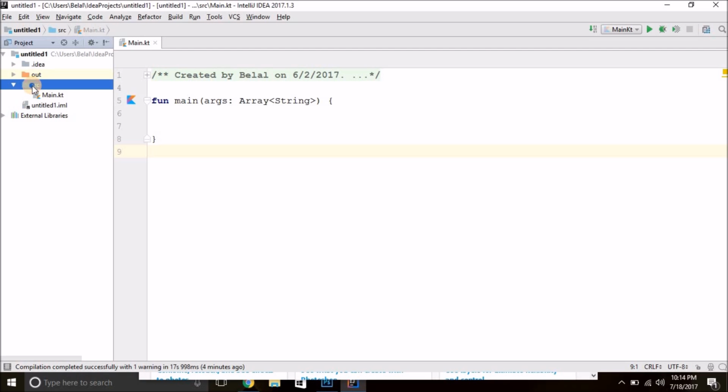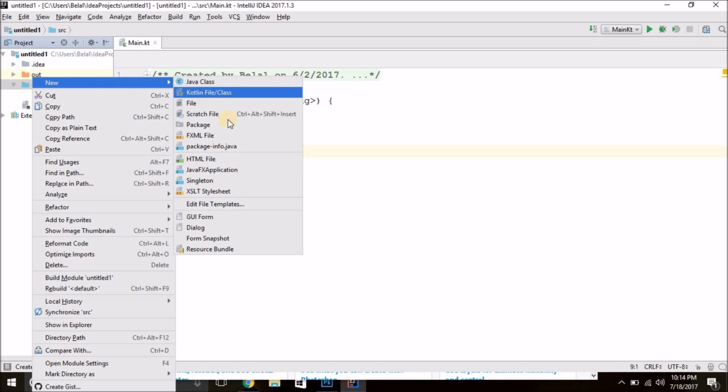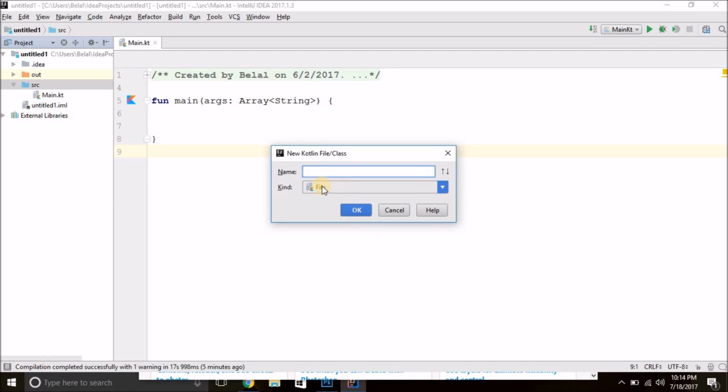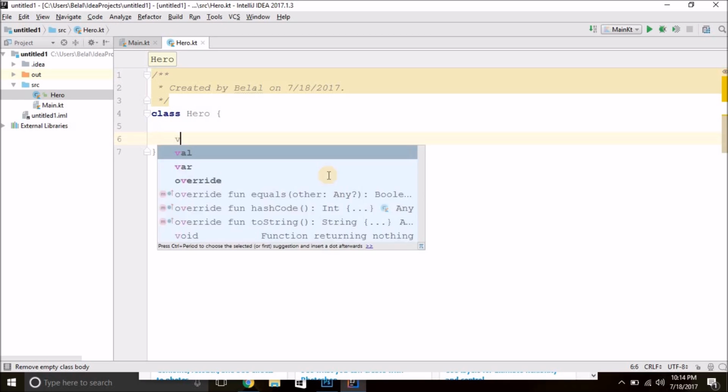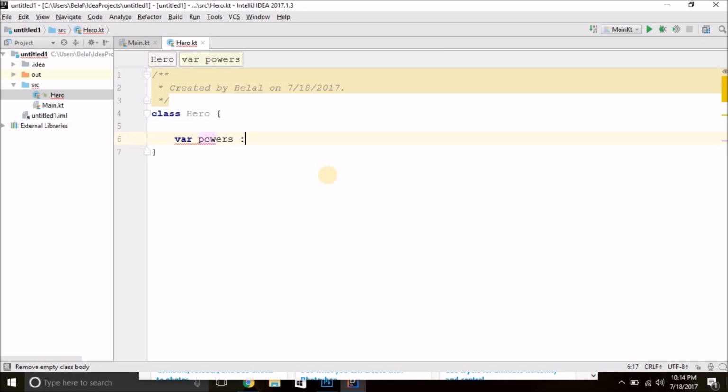So first we need a class. So let's create a class here. So I'm creating a Kotlin class, change it as class, and let's give it any name. Let's say hero, and let's define an attribute for this class. So we have a variable, let's say var powers, which is of type string, and the default value is blank. So we have a class.